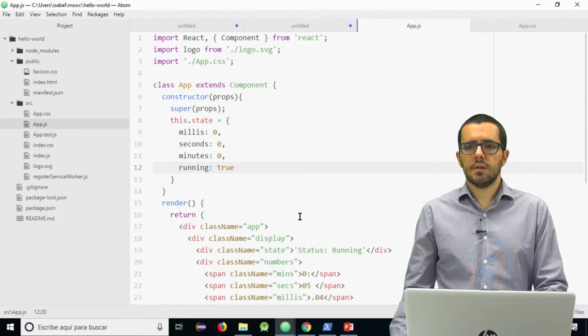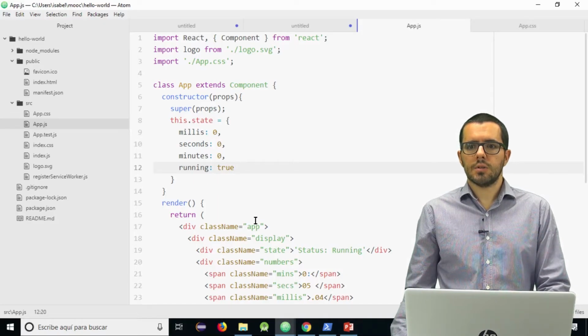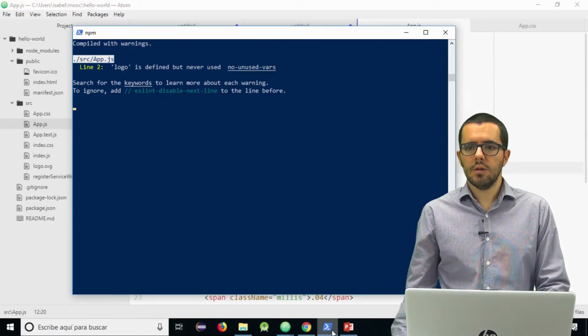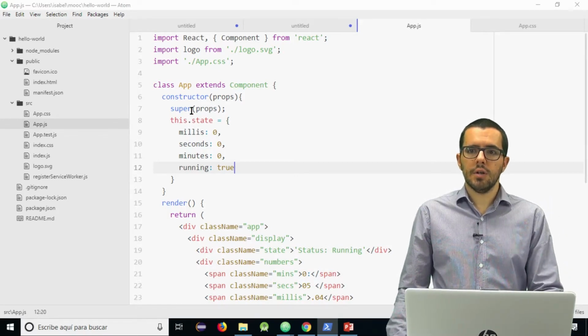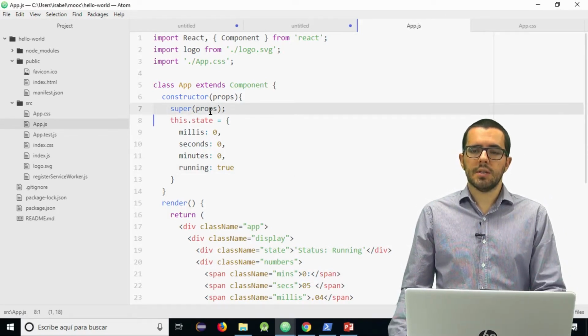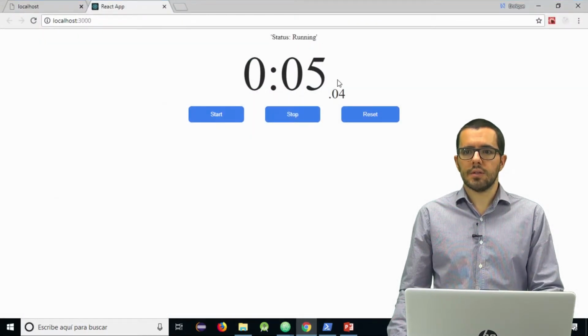If I save this, we can see if we have any kind of error. The application still works. Also, I can check the console, and there is no error there. Perfect. We have a constructor that receives some props. In this case, there is no props. And we have the state of our chronometer that has all the data that I need to draw this interface.